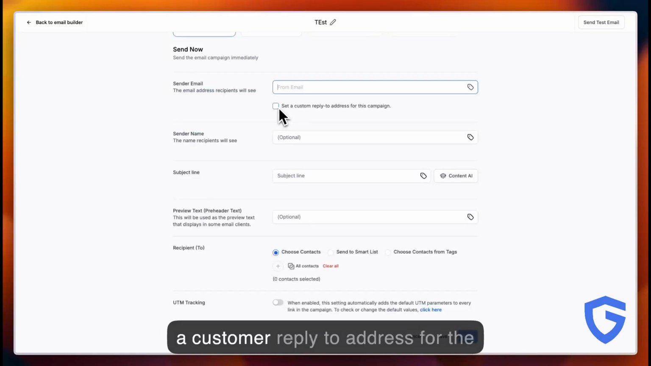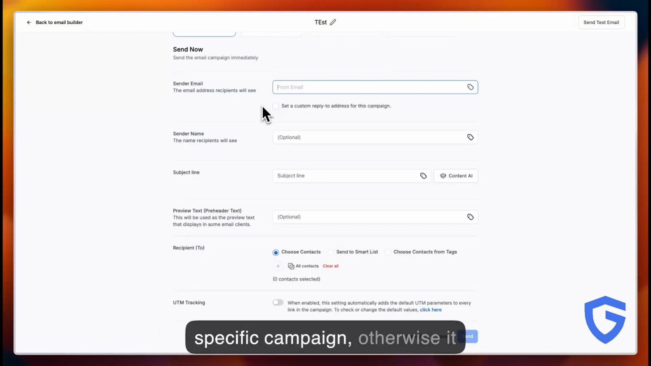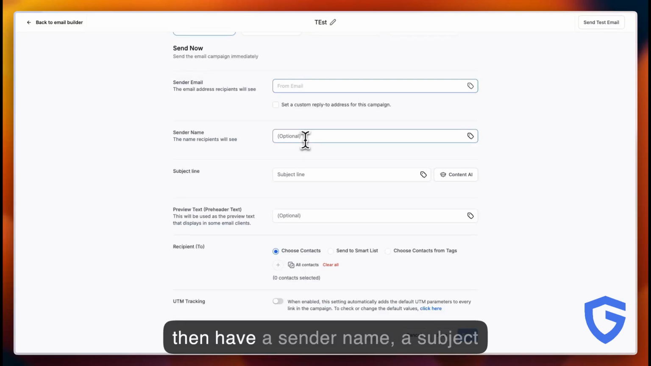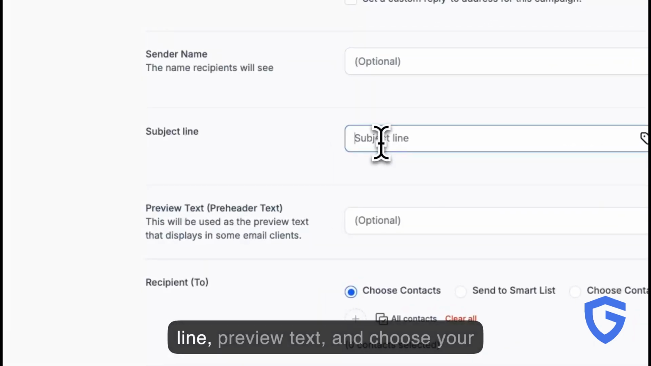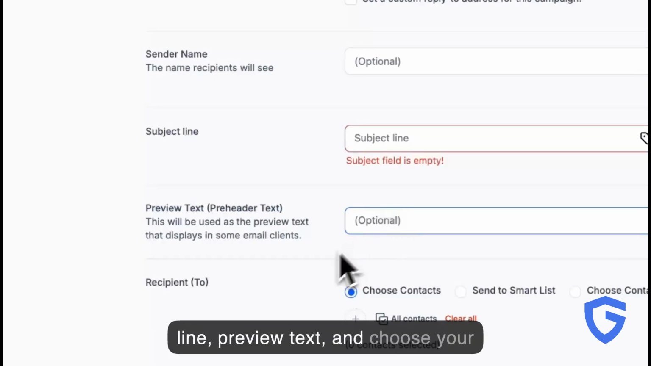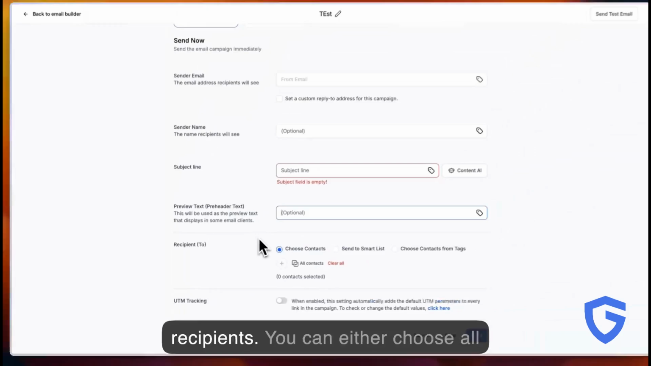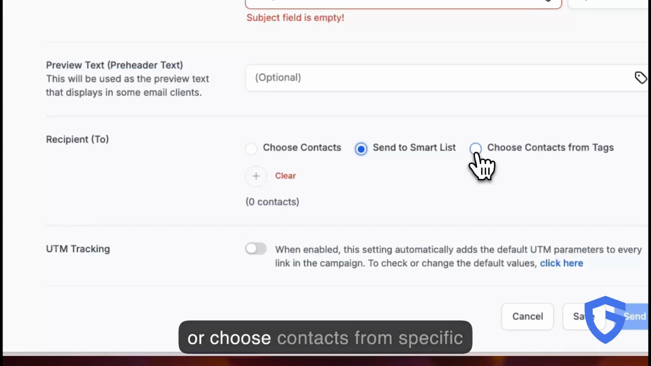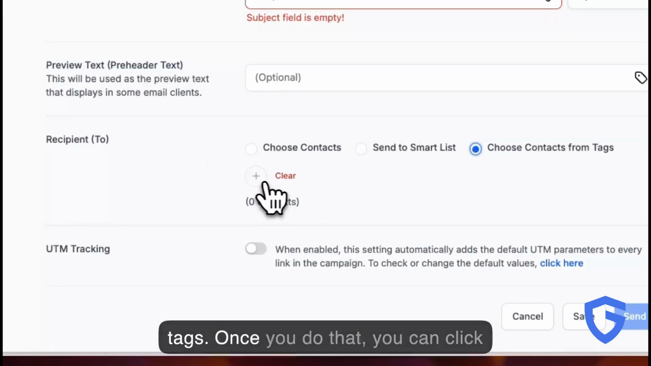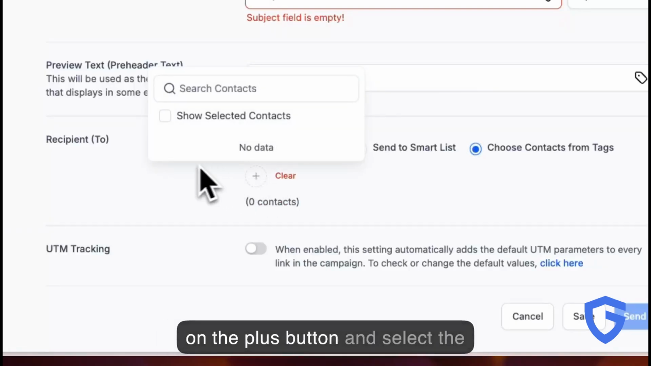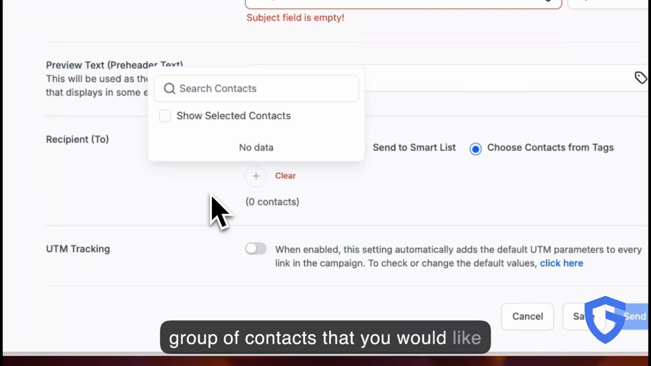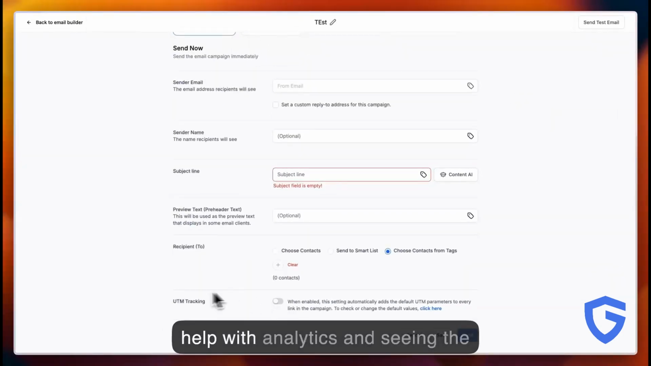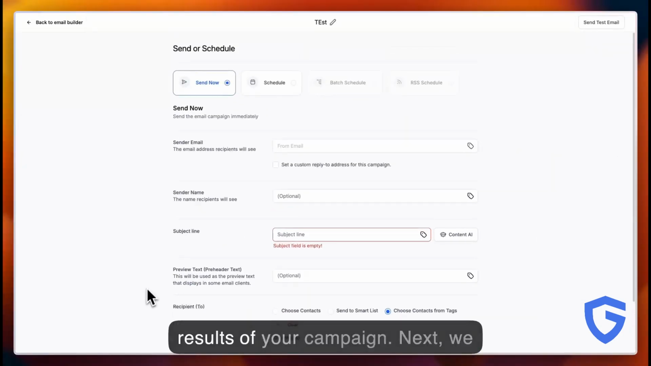You can also set a custom reply to address for the specific campaign. Otherwise, it defaults to your account default. You then have a sender name, a subject line, preview text, and choose your recipients. You can either choose all contacts, send to a specific smart list, or choose contacts from specific tags. Once you do that, you can click on the plus button and select the group of contacts that you would like to send to. You then have UTM tracking, in which you can turn on to help with analytics and seeing the results of your campaign.